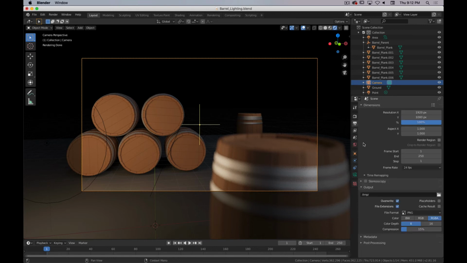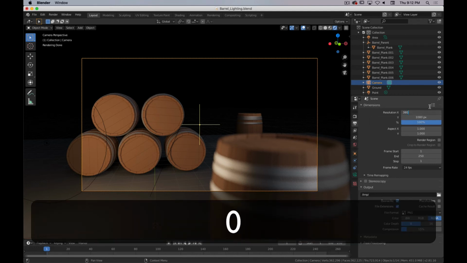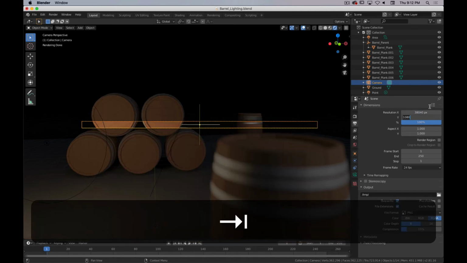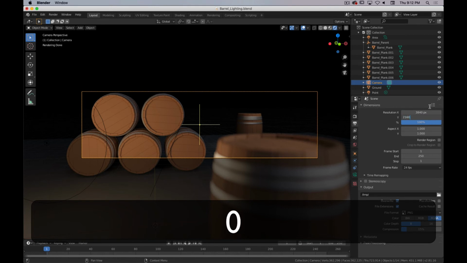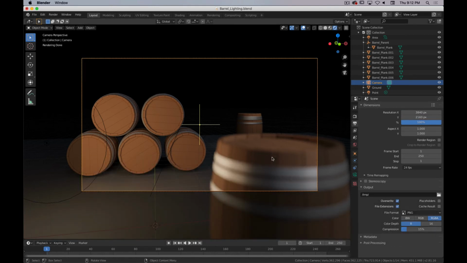If we go up one, this is the last bit that we need to concern ourselves with. So we have resolution. By default, we're at 1920 by 1080, which is HD. That's what we're going to be rendering in, for probably everything in this class. But if you wanted to do a 4K render, well, you can then type in 3840 by 2160. Okay, and now it's going to do a 4K render.